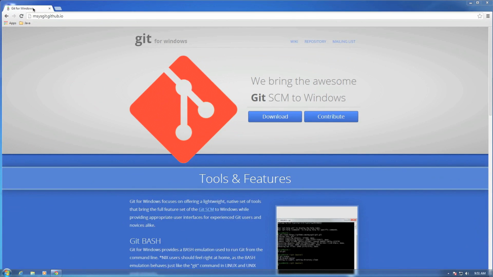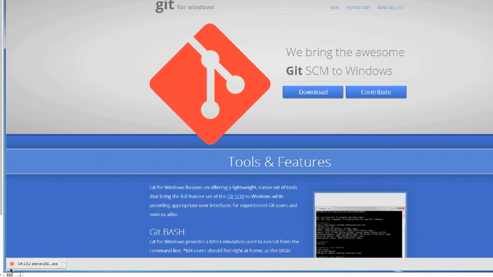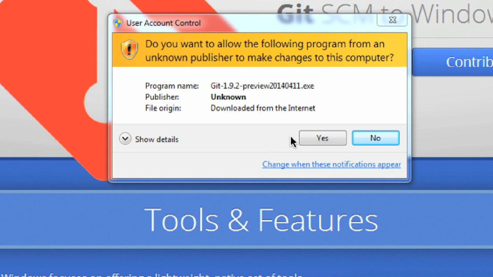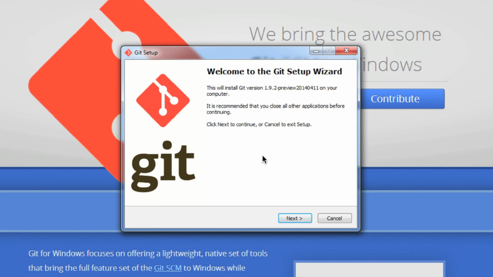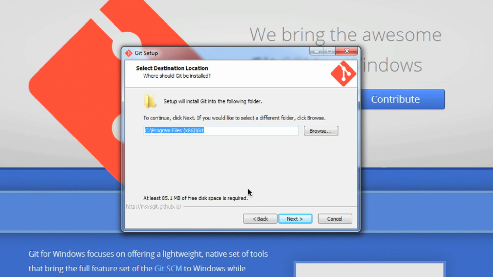Okay, so basically inside of Windows, we're going to go to this address, and this is going to be the website that you're going to see. Of course, hit download, and then you're going to see Git show up down here. You're going to have the security warning pop up. Of course, hit run. Another security pop-up comes up. Of course, hit yes. And then you're going to be able to set up Git. Of course, come down here and hit next. You're going to get to see the license. Again, hit next. Then you need to define exactly where you want to save everything.